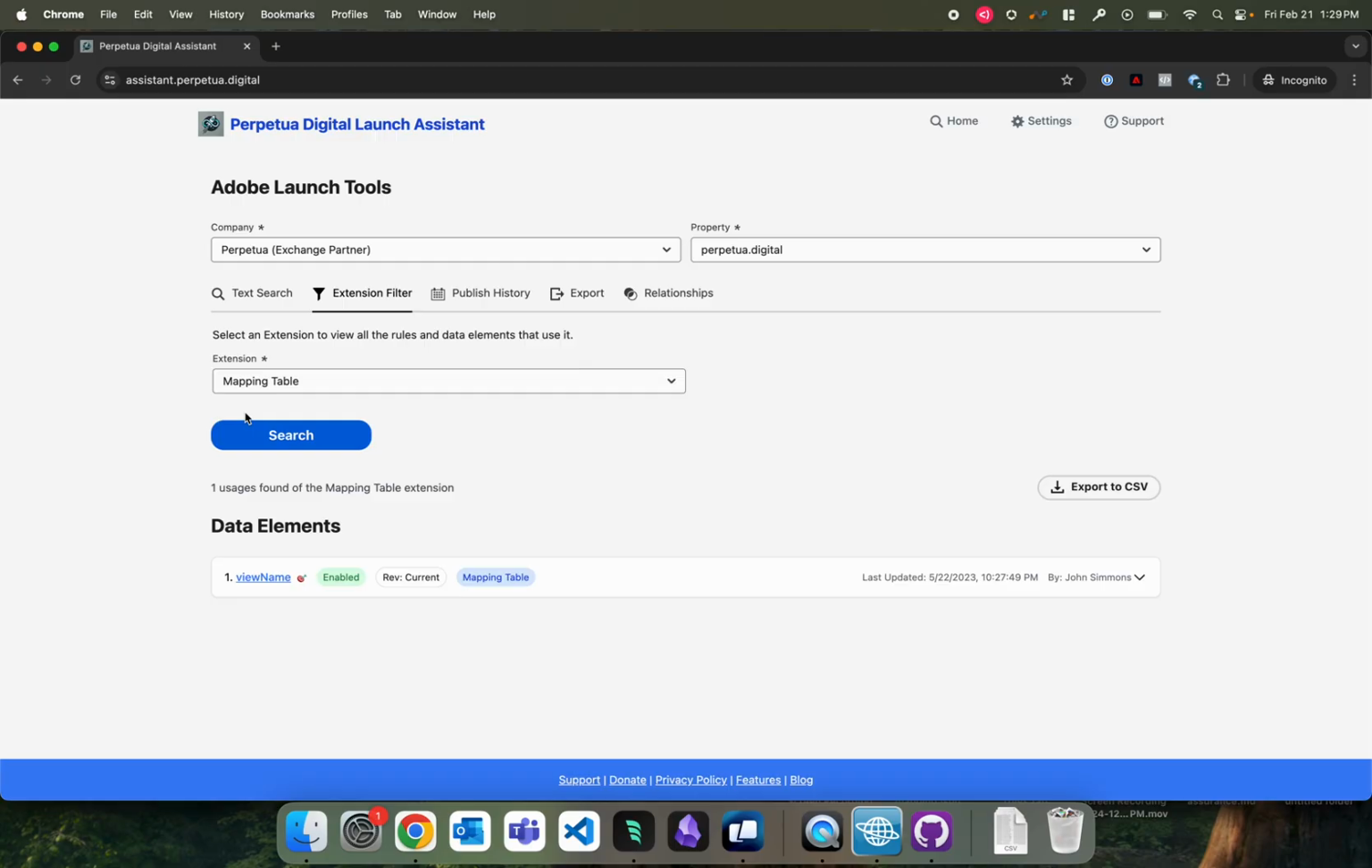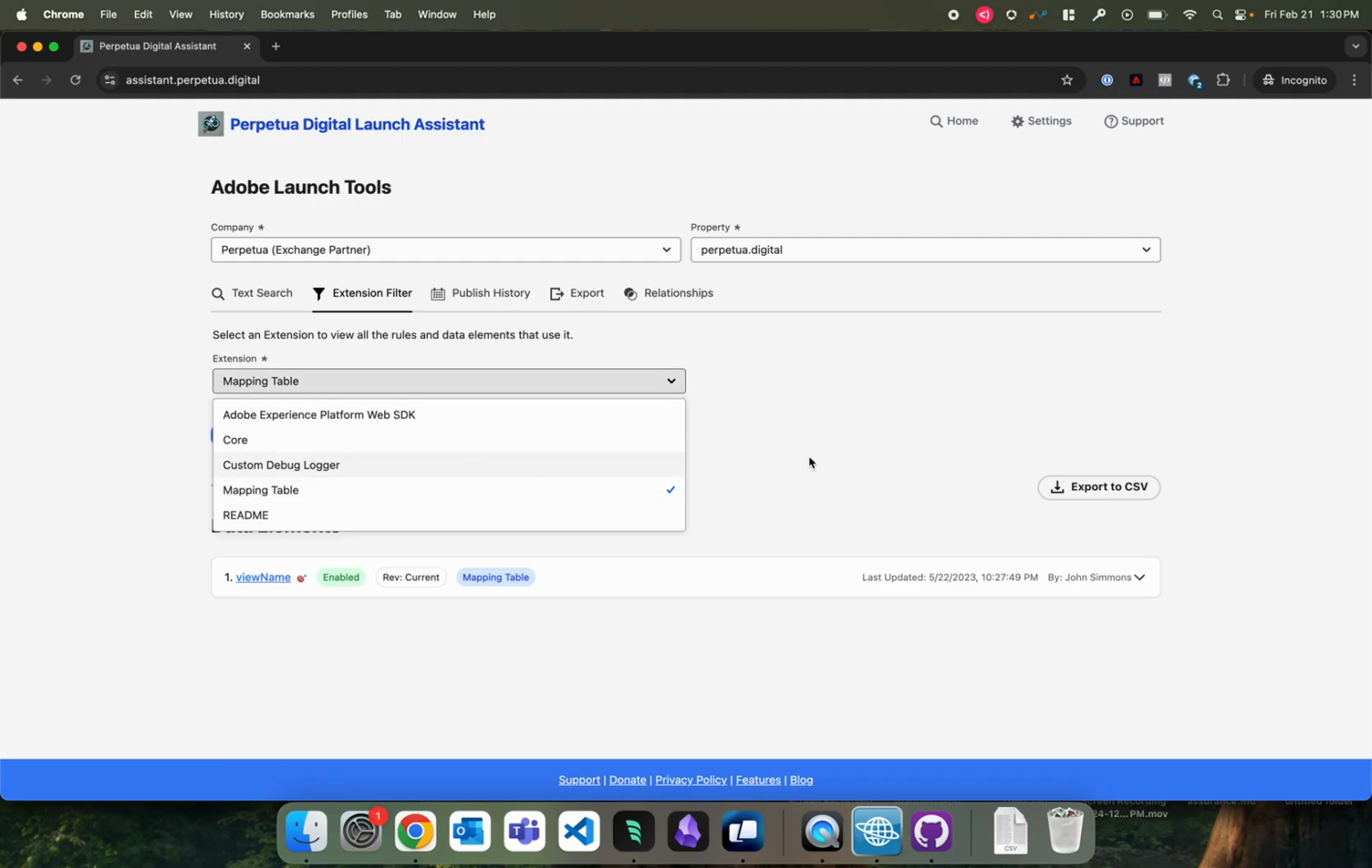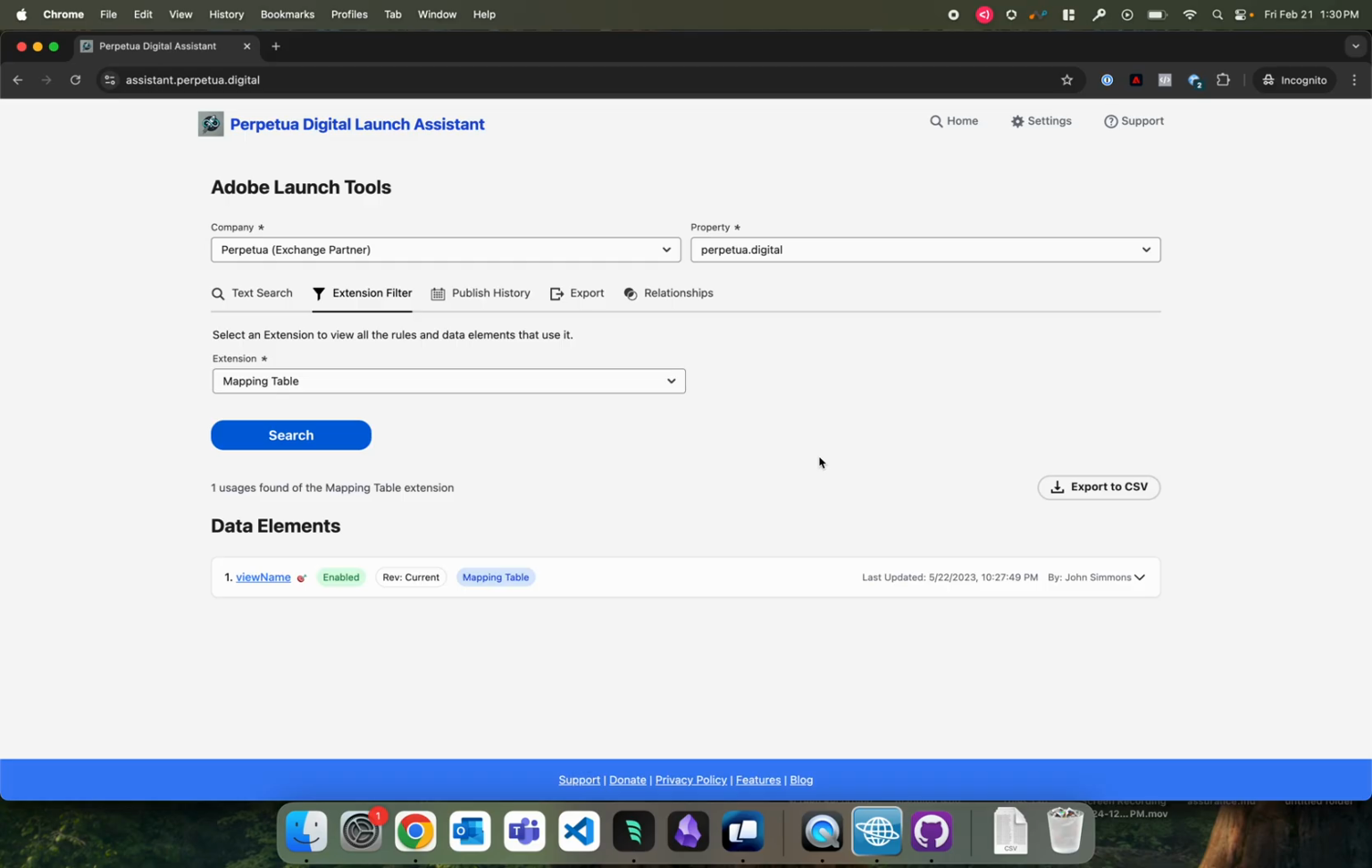This is helpful if you're doing some sort of migration or you need to uninstall an extension and you can't figure out where it's all being used. This would be really helpful for that. So if I was having trouble uninstalling mapping table and I couldn't figure out what was using it, I could come in here and say, okay, this is everything that's using mapping table. Here's what I need to delete in order to uninstall this.